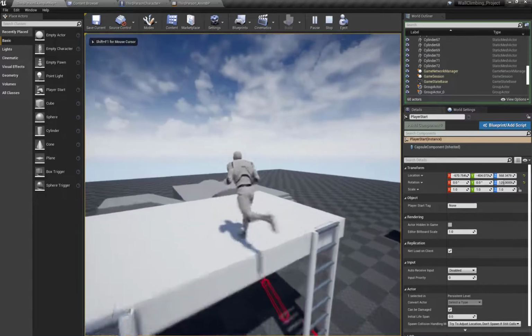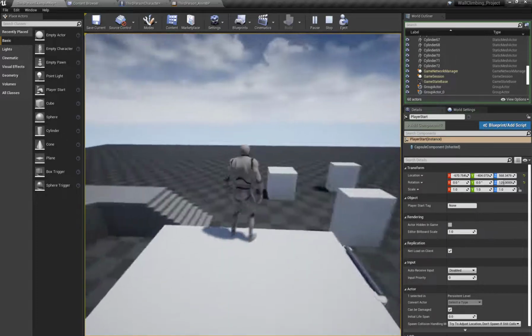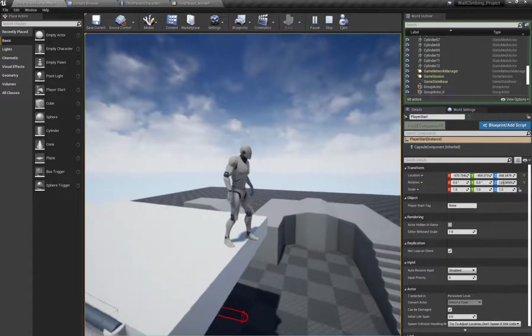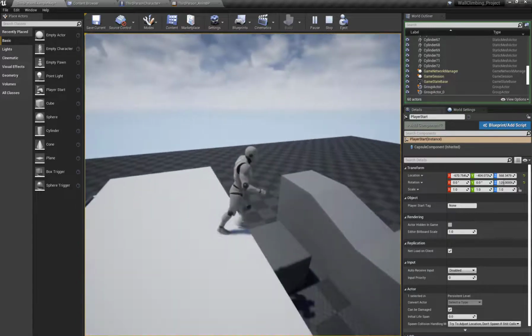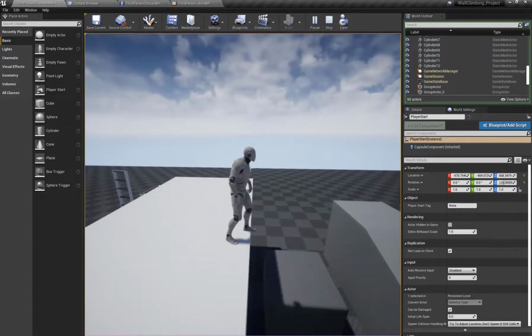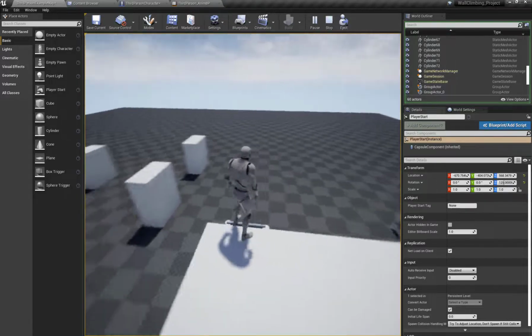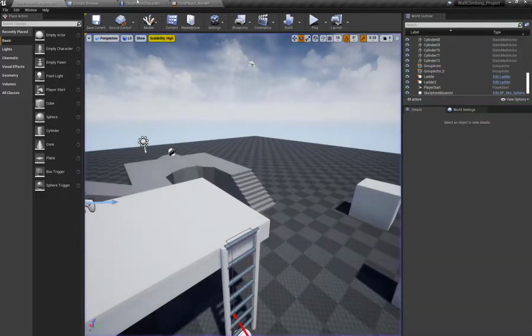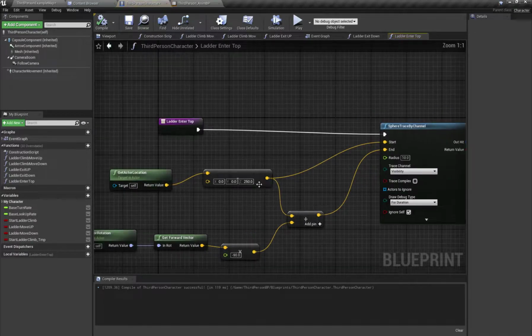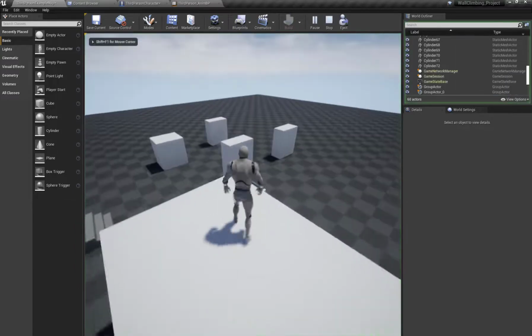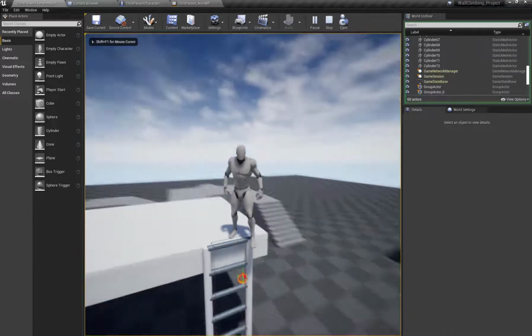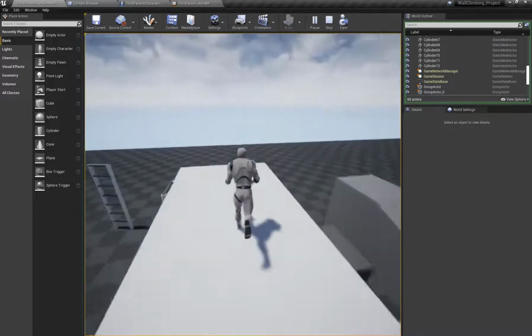So as you guys can see, when I press the E key, this is the sphere trace that we have set up over here. So I think this is way too low. We need to subtract 180 units. This will be fine. Yes, so it is working.